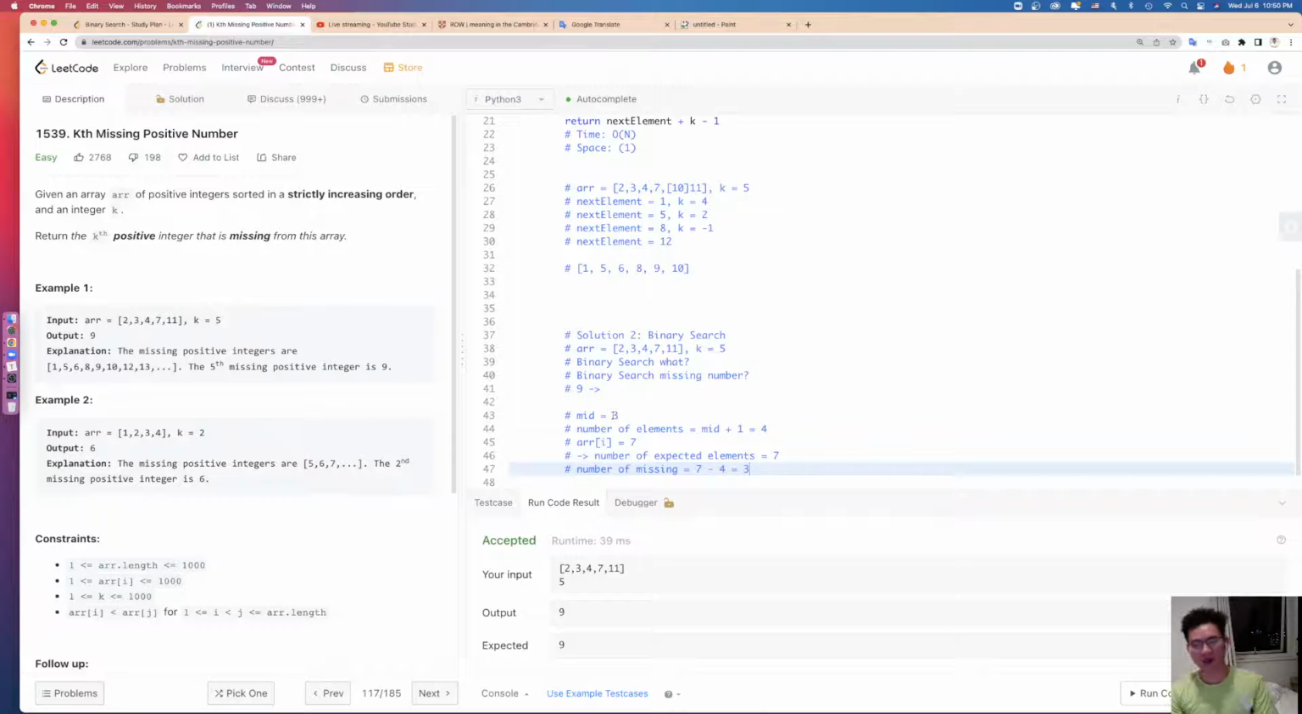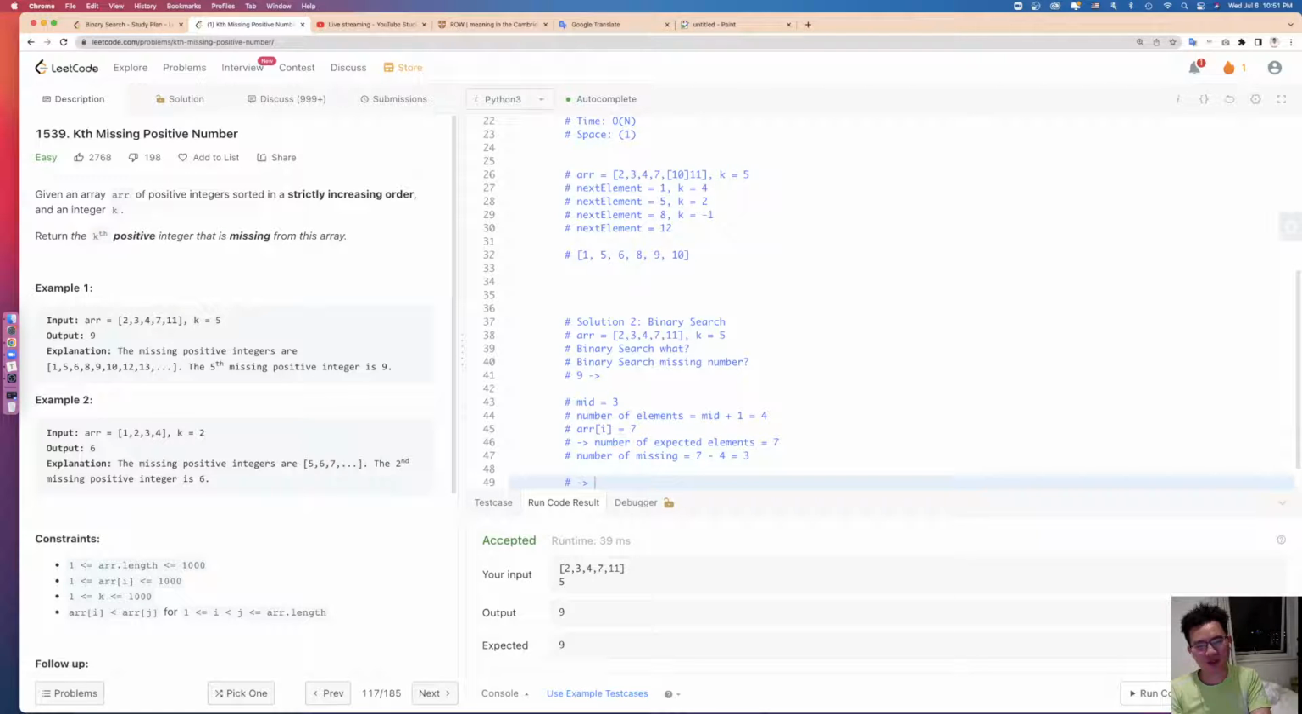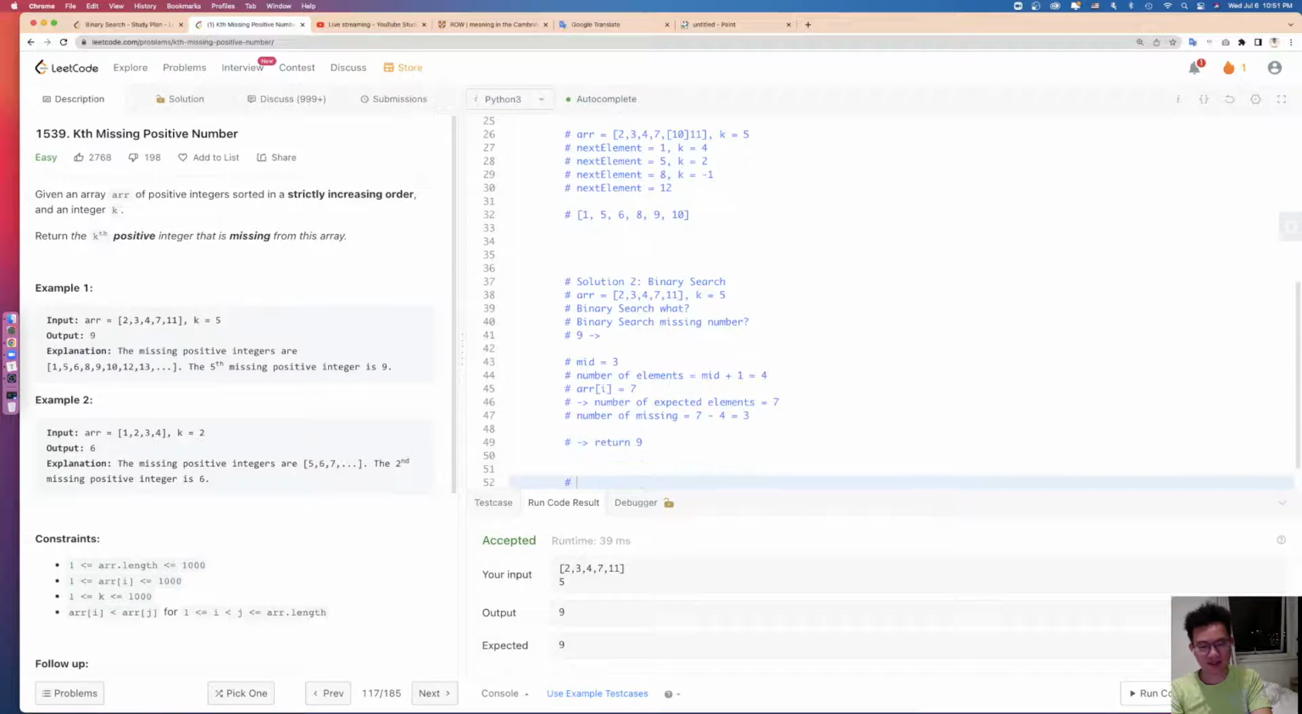We don't need to care about value, right? We don't need to care about value. We need to care about index. So from 7 here we have 3 elements missing here, so we expect 2 more, so we can return 9 here.